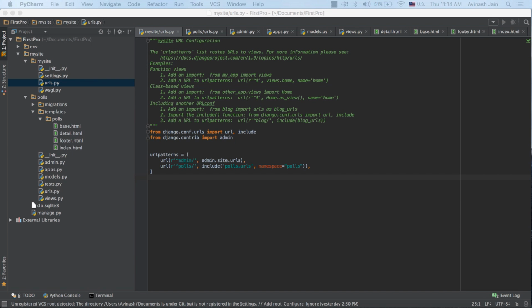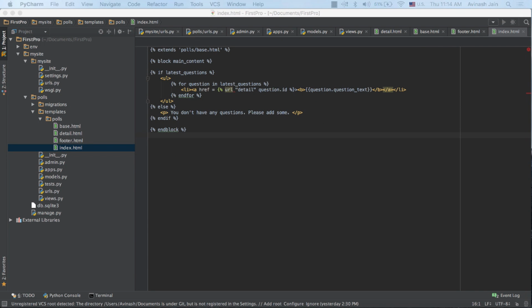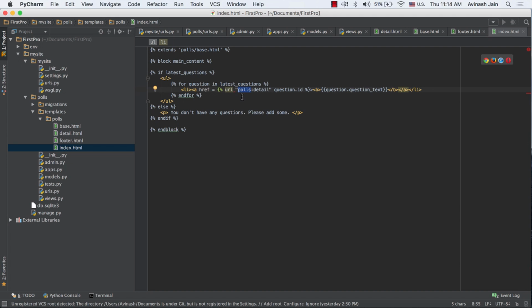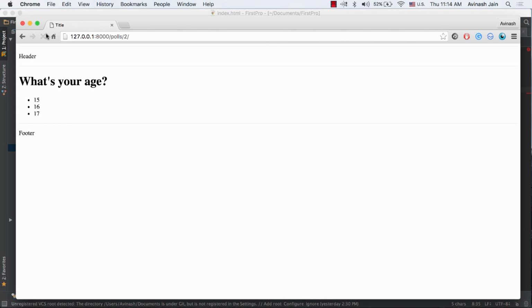And once you've done this, you need to reference your polls app inside of your URL. So head over to your index.html, and inside of this, we're going to say polls:detail. All this does is it's referencing that the detailed view of the polls application should be the URL. If you were doing the blog application, it would be blog:detail. Anyways, fantastic job. Let's go ahead and run this, refresh, everything works. What's your age? It still works, which is exactly what we wanted.